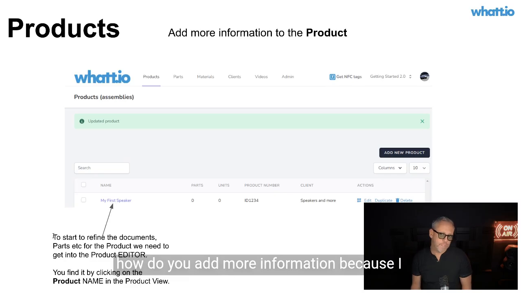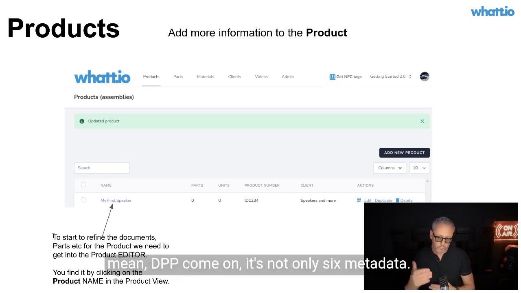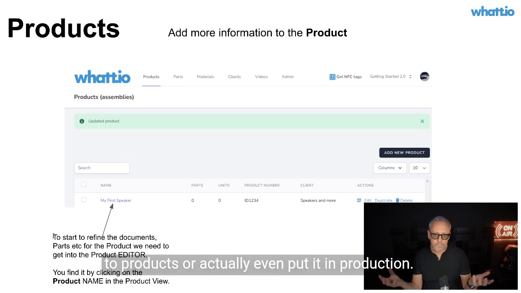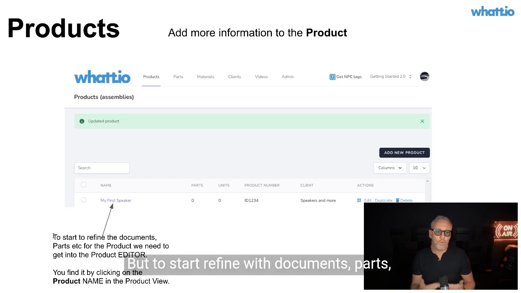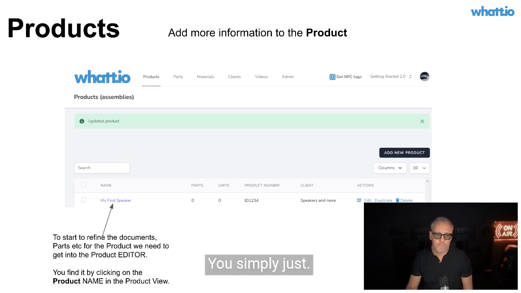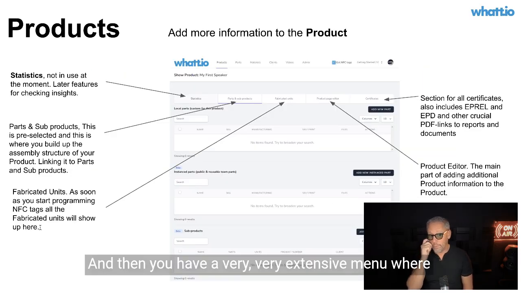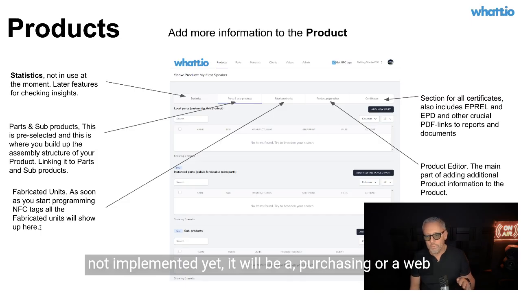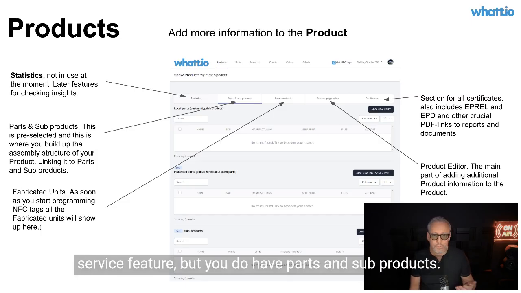How do you add more information? Because, I mean, DPP, come on, it's not only six metadata. So when the first line is up, you can start to link it to products, or actually even put it in production. But to start refining with documents, parts, you need to get into the product editor. You find it by clicking on the product name. You simply hit that in the list. And then you have a very, very extensive menu where you have statistics, which is at this point in time not implemented yet. It will be a purchasing or a web service feature.